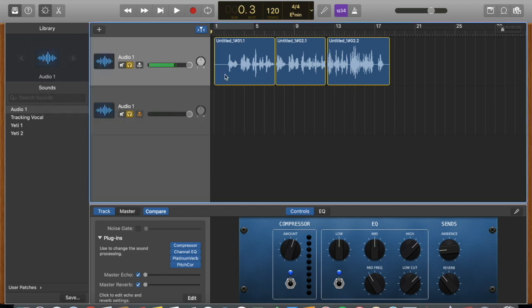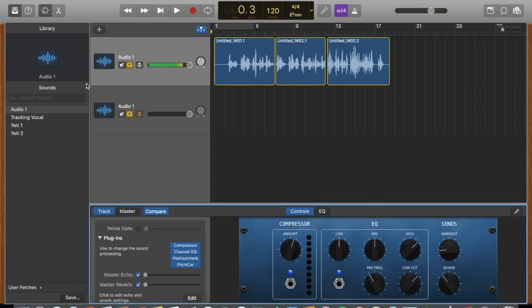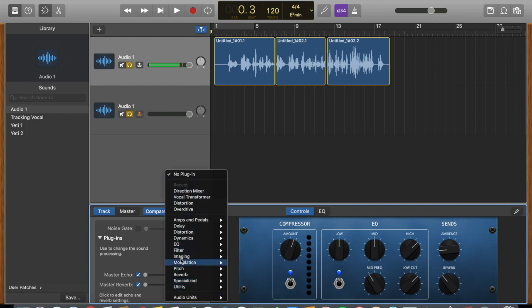I also made the reverb up here a little bit and put a tiny bit of ambience over here. If you go up to this scissor sign, that goes to our pitch correction, your auto tune. Make sure limit to key and enable flex are on. I put it pretty high, not all the way though. And make sure pitch correction is on, otherwise nothing will happen. If you don't know how to get other plugins, hover right here and there's a little line. You click that and you get all these plugins that you can use. That's how I got the reverb over here.